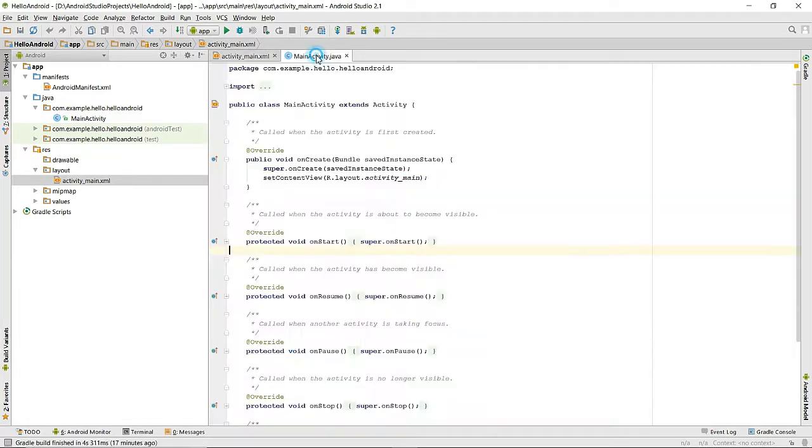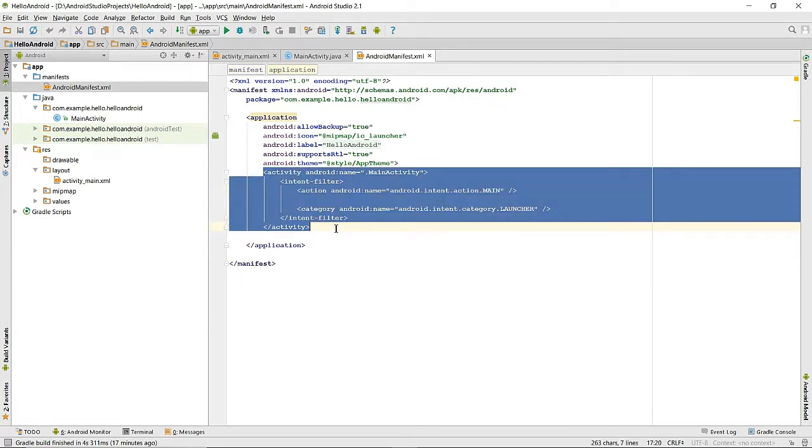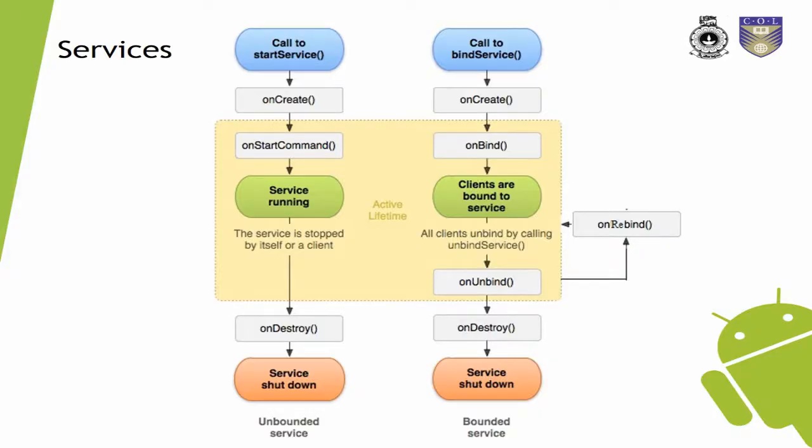Also, when we add an activity, there will be an entry in the Android manifest file. Here you can see that the activity entry is there. It describes the activity name and also the intent filter for the activity.